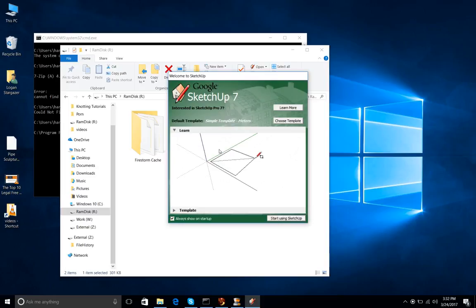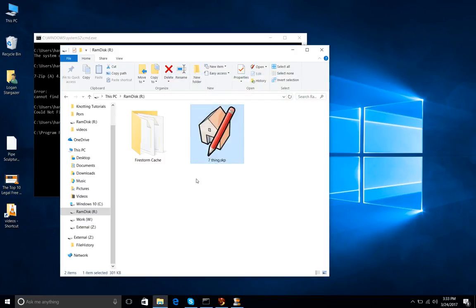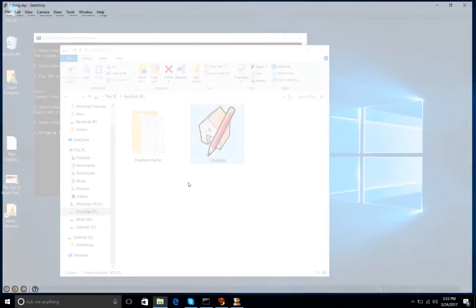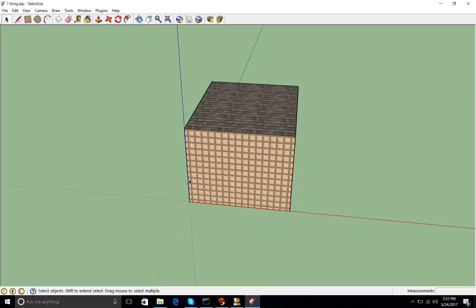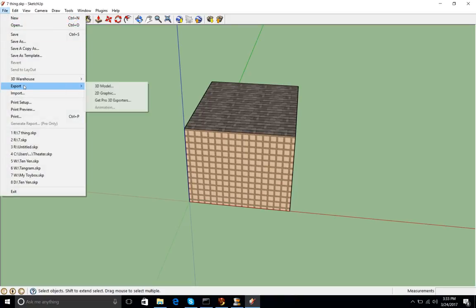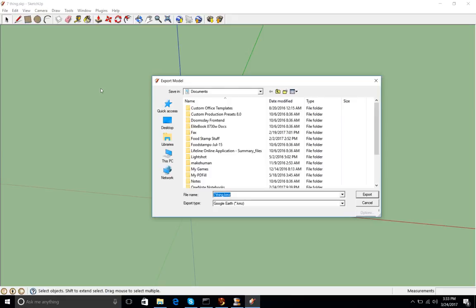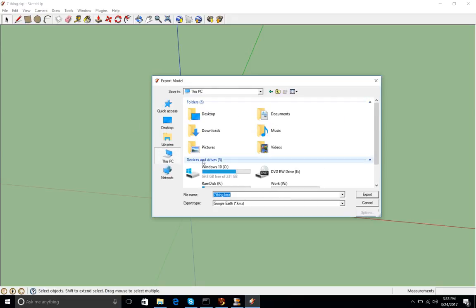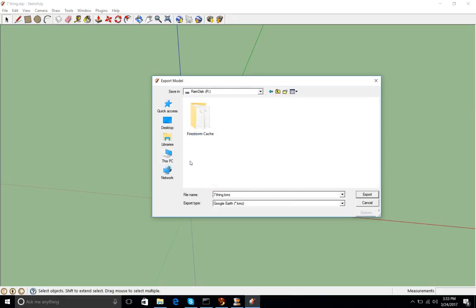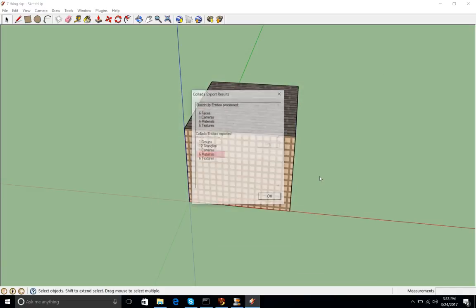Load it into SketchUp 7. You're not going to lose anything by saving in SketchUp 7 format anyway. 2017 can read it just fine. Okay, we're in 7 with the file. Now export it. Export a 3D model. Unfortunately, the only format SketchUp 7 knows about is Google Earth format, KMZ. But that's just fine. I'll show you why.